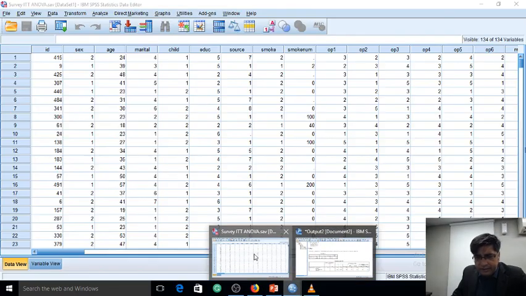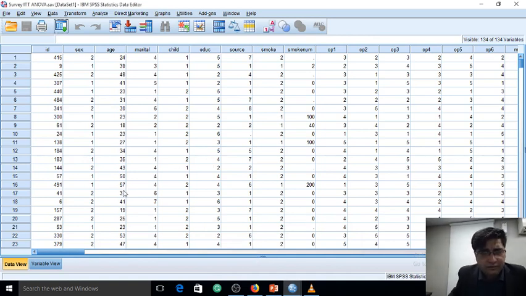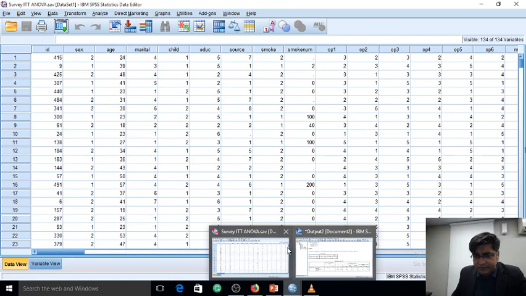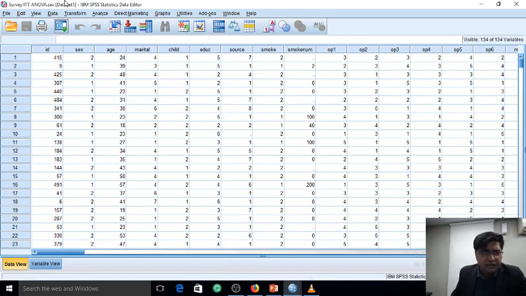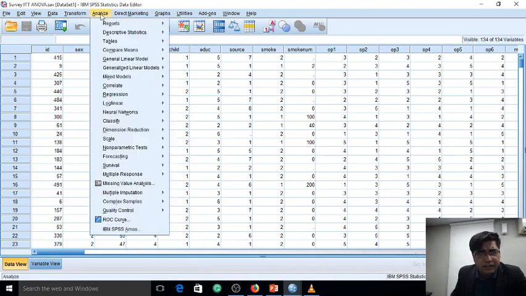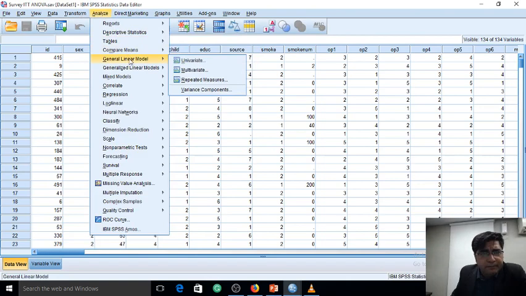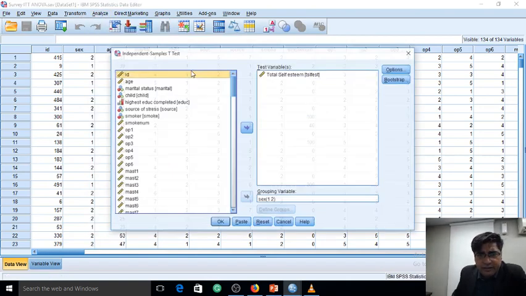I have obtained the data set for this test from Julie Pallant's SPSS Survival Manual website, so the results and everything would be almost identical to what you could find on the website. So we just go to Analyze, Compare Means, Independent Samples T-Test.